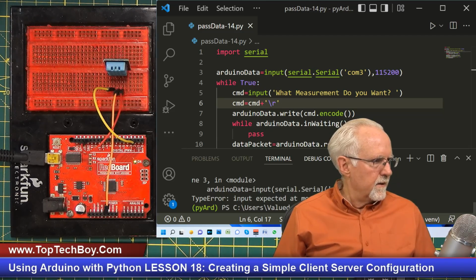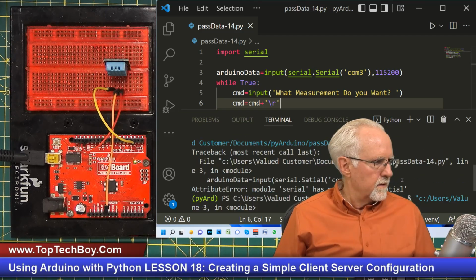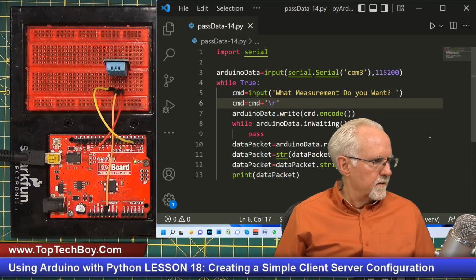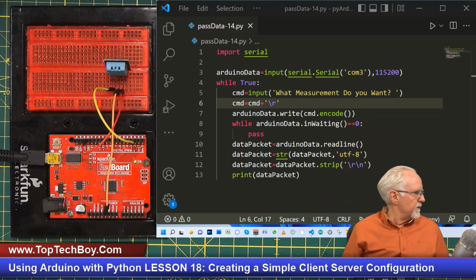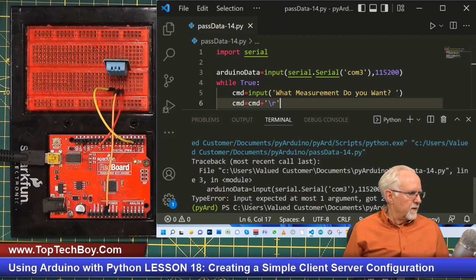Got another error, and let's see what this error is. Line 3, serial dot. I thought I changed that. I'm not sure what that error was, but let me go ahead and get out of your way. I sure hope I wasn't blocking you a while ago. I know how angry you get. Okay, type error, input expected at most 1 argument, got 2 in line 3.